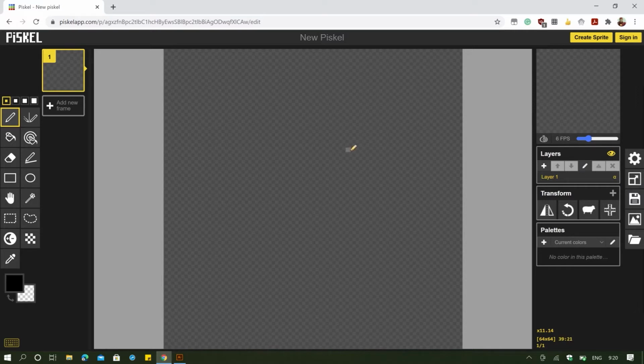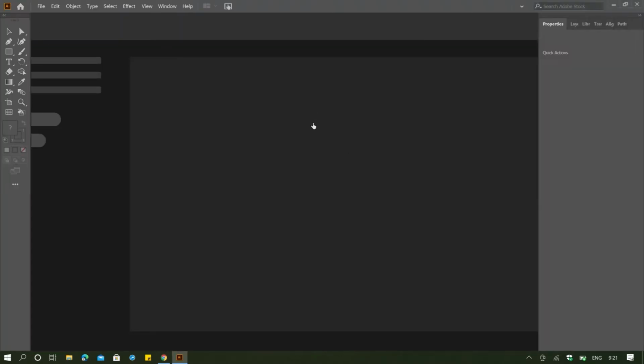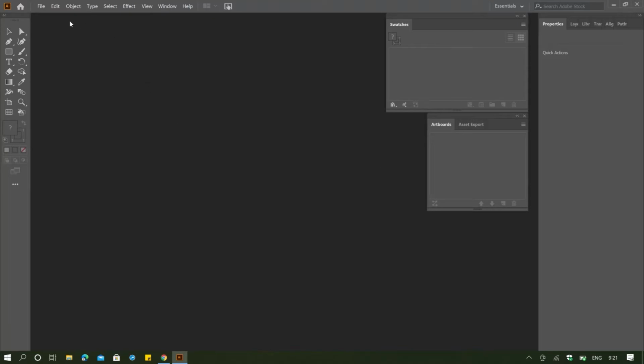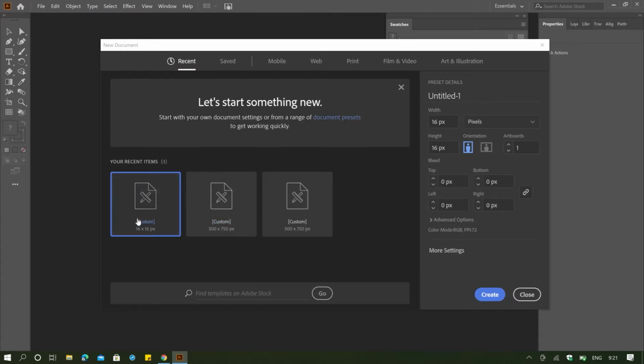But before I discuss Piskel, I want to discuss more about Adobe Illustrator. So I'm going to go back to my Adobe Illustrator. Now I'm going to create the new file by clicking File, New, and I'm going to make it 16 by 16 because we are going to make sure that the sprite we are drawing has the pixels per unit of 16. And I'm gonna name this something like mushroom pixel art.